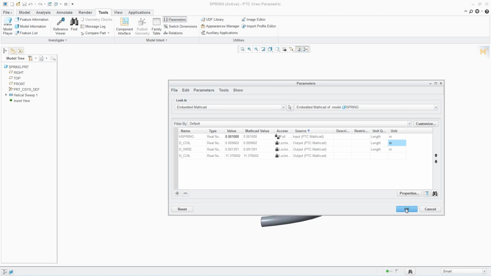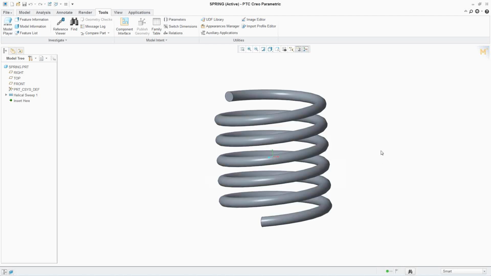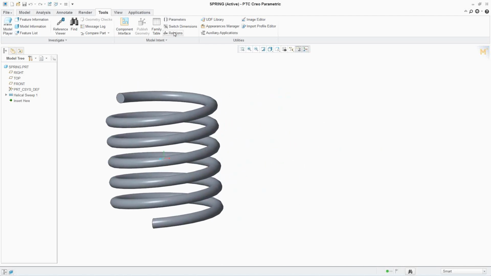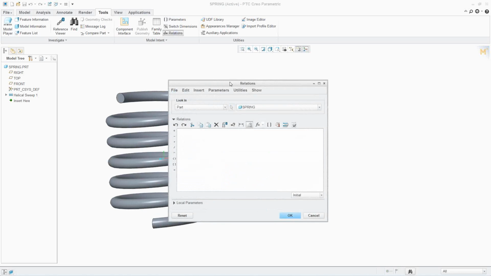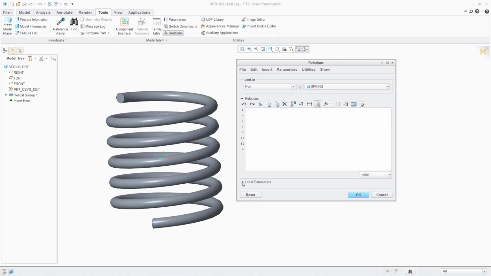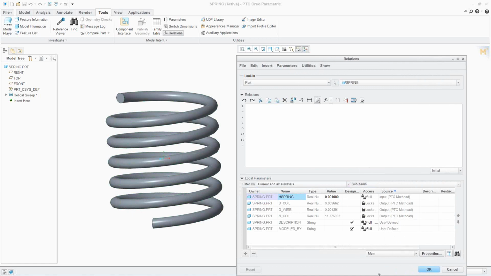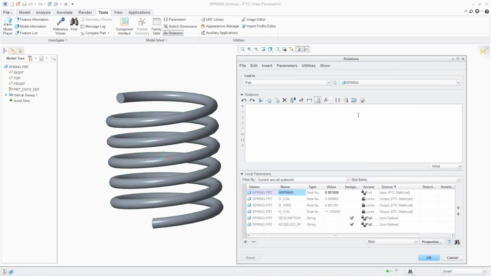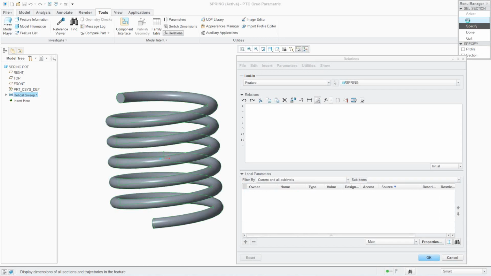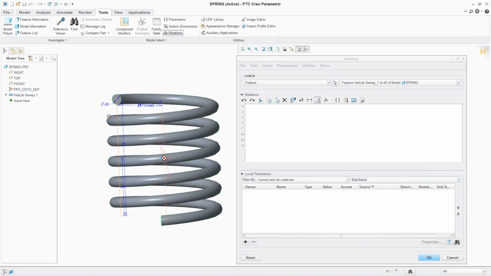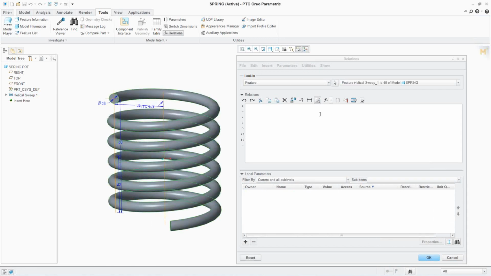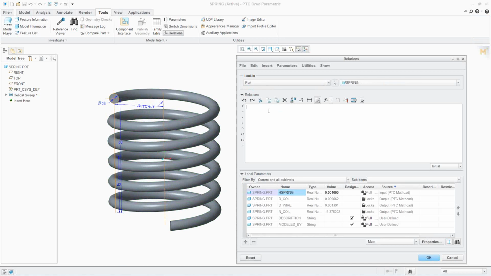So now that we have the parameters here, what we can do, through the use of the relations table, is actually build the relations that will drive the geometry. So let's go ahead and do that now. I'll open up my local parameters to see my Mathcad values. And I want to drive some dimensions in the helical sweep, and we can see now the values that do that. And if I go back up to the part level, I can start building these relations.